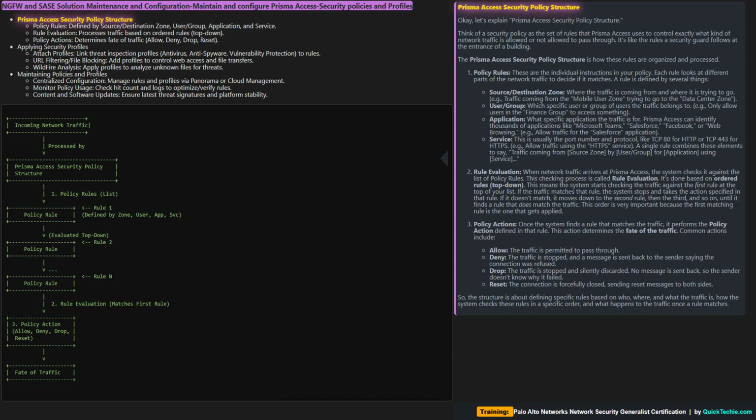3. Policy actions. Once the system finds a rule that matches the traffic, it performs the policy action defined in that rule. This action determines the fate of the traffic. Common actions include: Allow, the traffic is permitted to pass through. Deny, the traffic is stopped, and a message is sent back to the sender saying the connection was refused. Drop, the traffic is stopped and silently discarded. No message is sent back, so the sender doesn't know why it failed. Reset, the connection is forcefully closed, sending reset messages to both sides.